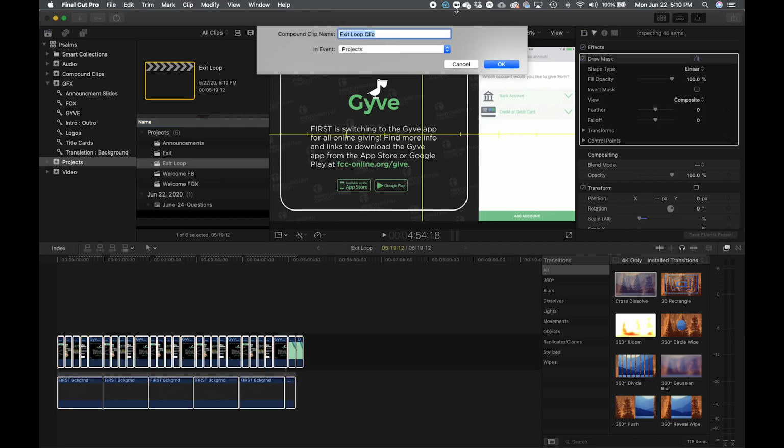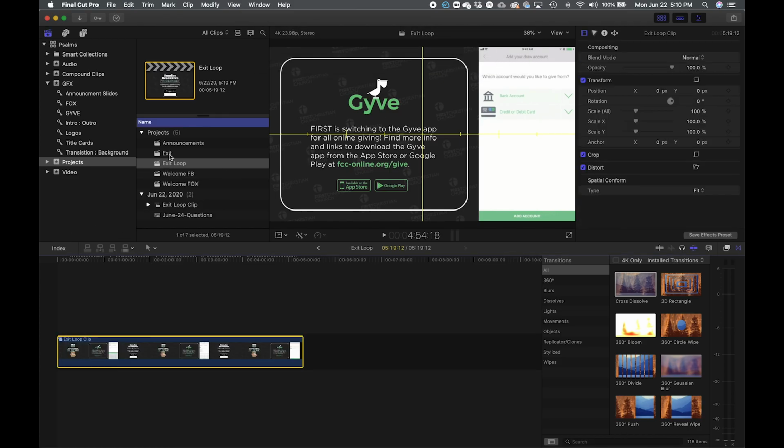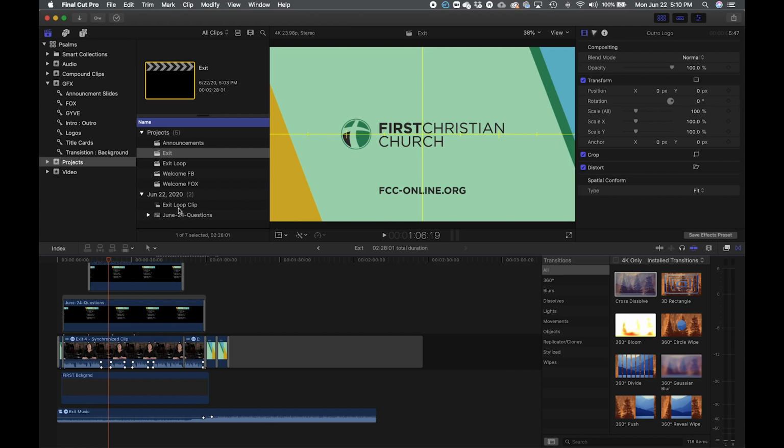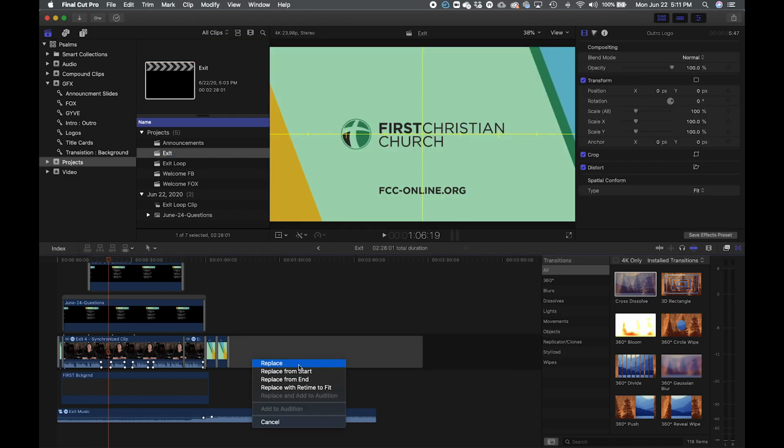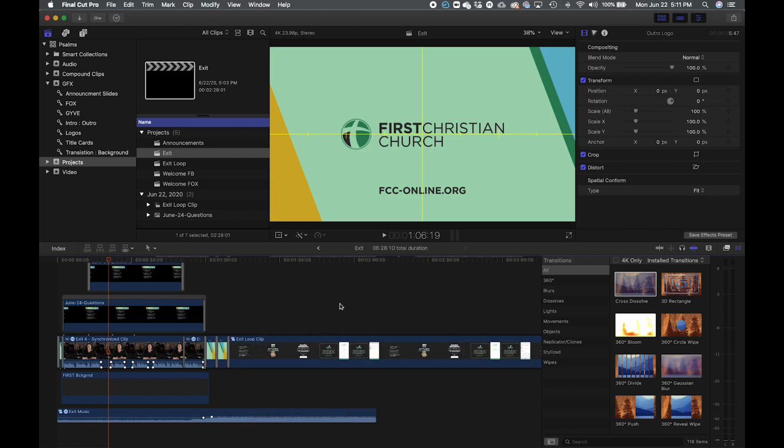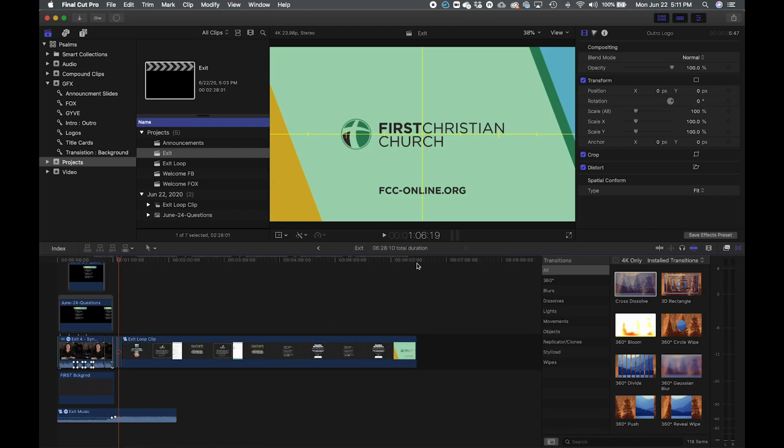So exit loop clip is fine. Putting it in projects, that's what I always do, just so it's easier to get to. All right, so exit, and then exit loop is right here. And you notice it is super long. That's okay. That's what we want. All right, this is good to export.